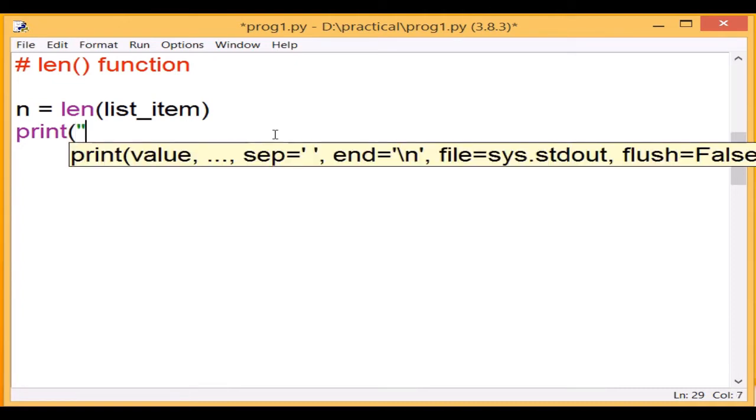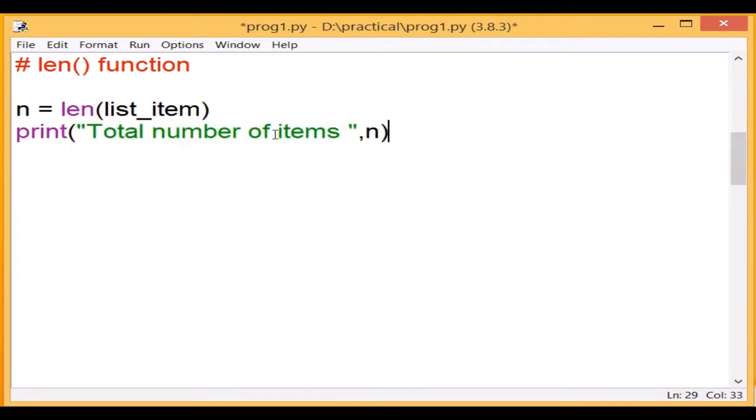So you can display one string also, "total number of items", and then a comma, and then you can write n. So two values you are passing in the print function. The first value is a string type, so the string will be displayed on the screen, and next is the variable. So the value stored in the variable is displayed on the screen, and that value is the value returned by this len function.